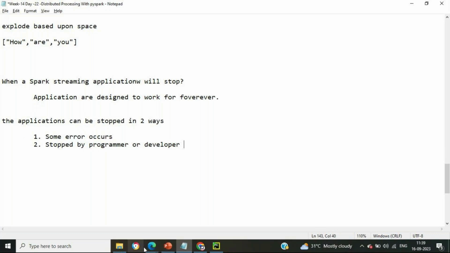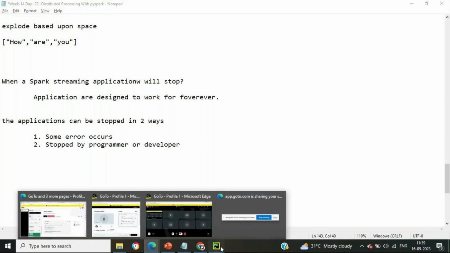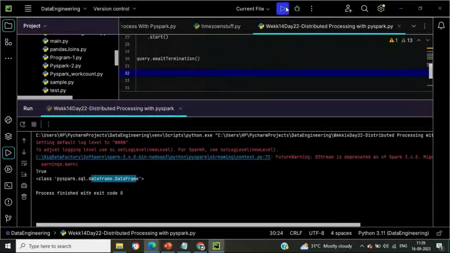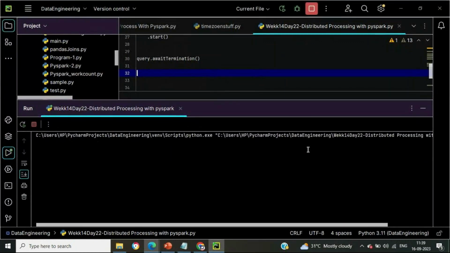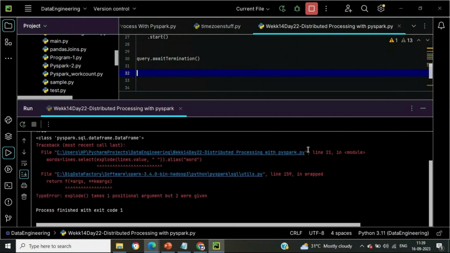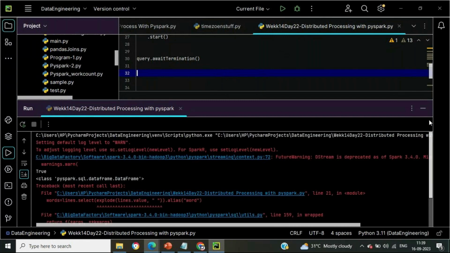Just have a look. What we have done is written a simple program to calculate the frequency of each and every word, and let me do the execution. So the execution has been started for this particular program. Certain warnings are there. What has happened? Explode takes one positional argument, but two were given. Explode. Just a minute.